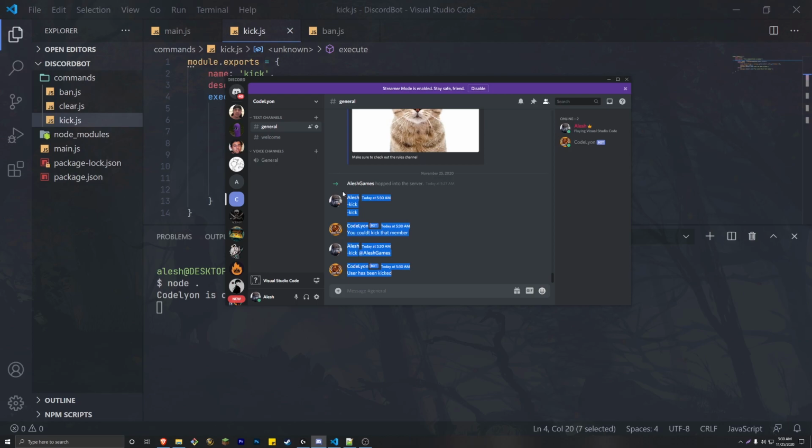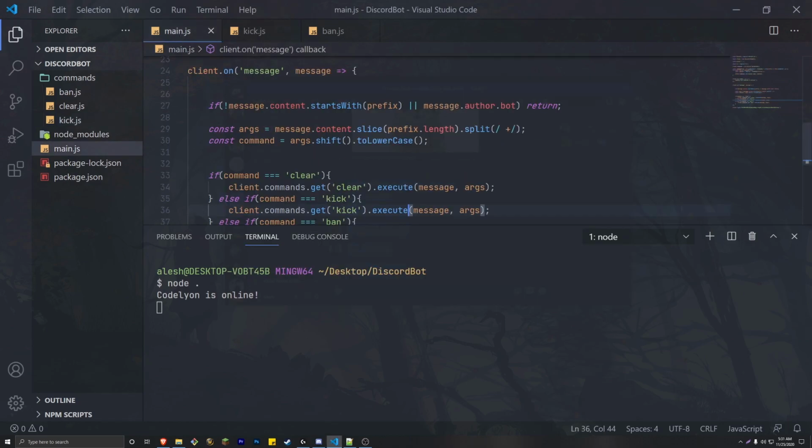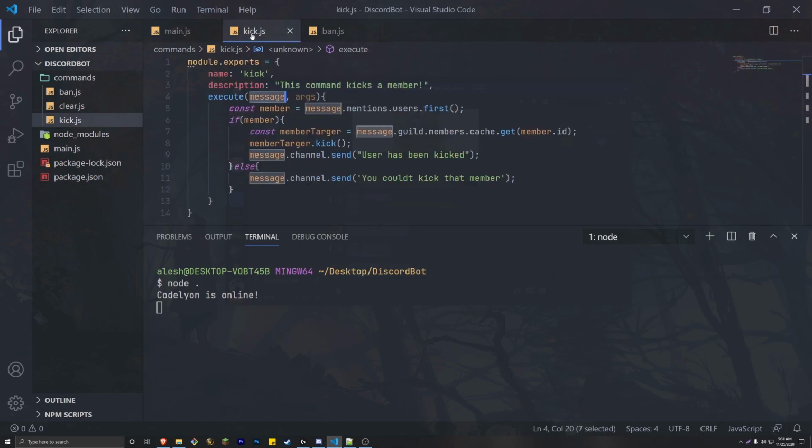Once again, you might want to have this in an admin text channel or something where they can kick people. Also, make sure to do this with permissions. I do have a permissions tutorial. Just add the permissions right here to check if they have the admin permission or the kick permission, because you know, you don't want everybody to be kicking and banning people.